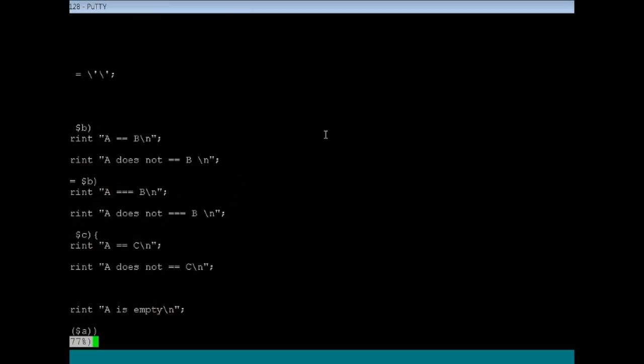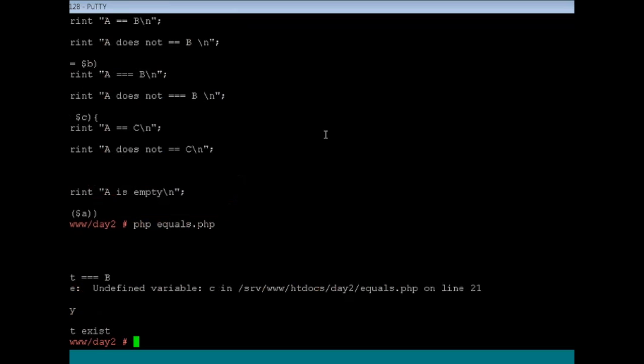So what you'll actually see here is going through. This is just a little handy guide. I actually use this occasionally when showing people how to look at comparisons. A is equal to B, but not identical to B. You get an undefined variable C if you try to compare to it.